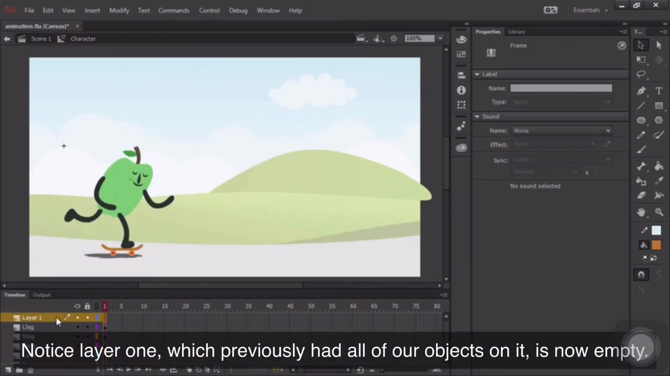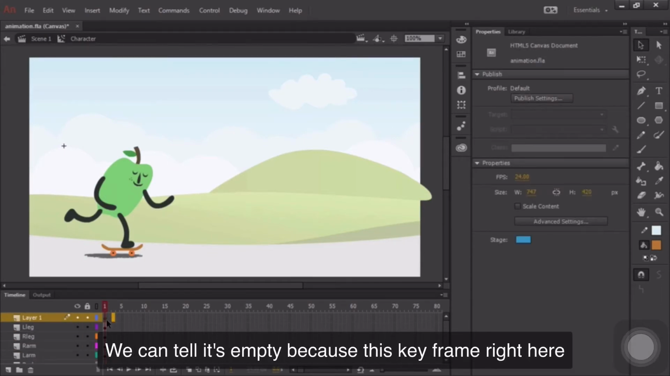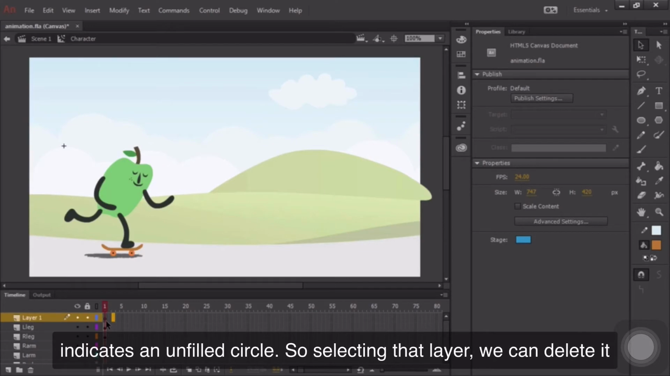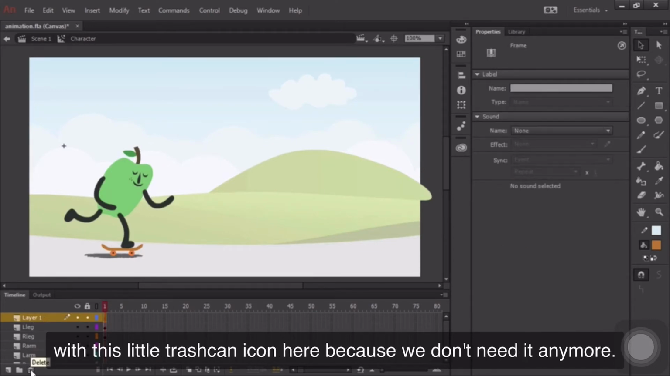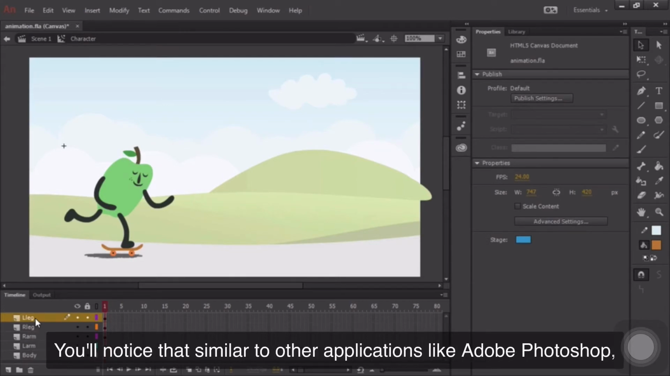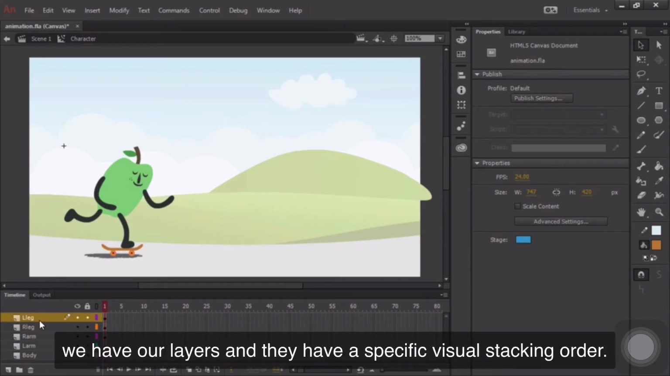Notice layer 1, which previously had all of our objects on it, is now empty. We can tell it's empty because this keyframe right here indicates an unfilled circle. So selecting that layer, we can delete it with this little trash can icon here because we don't need it anymore.